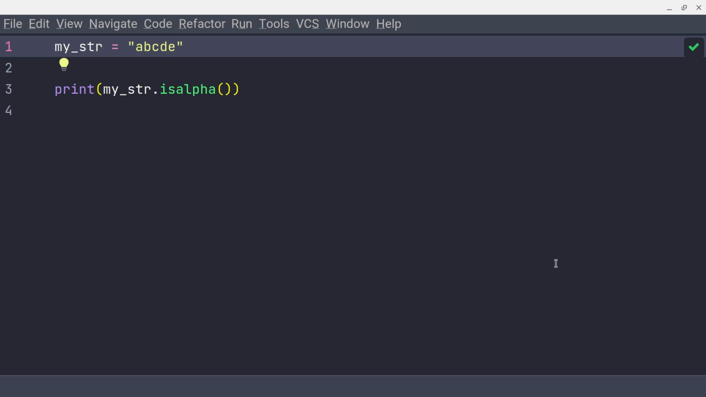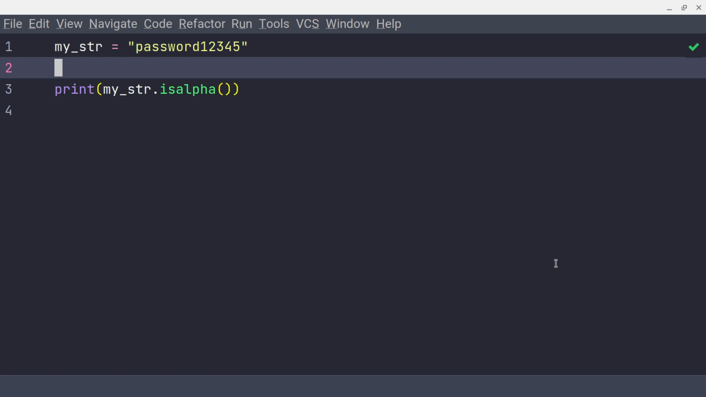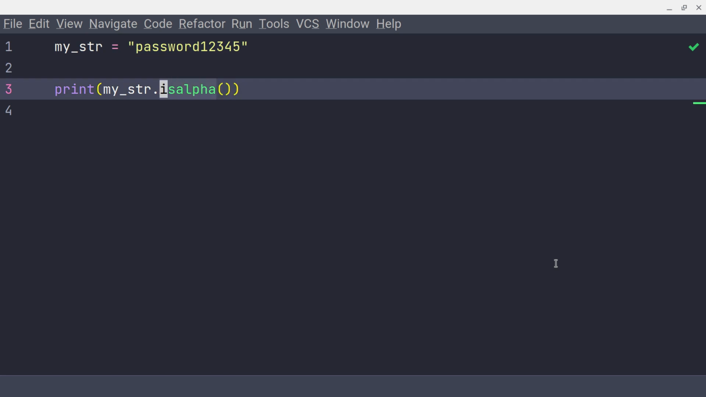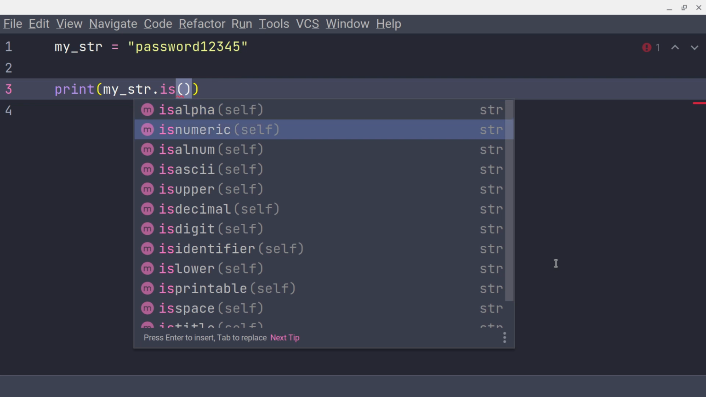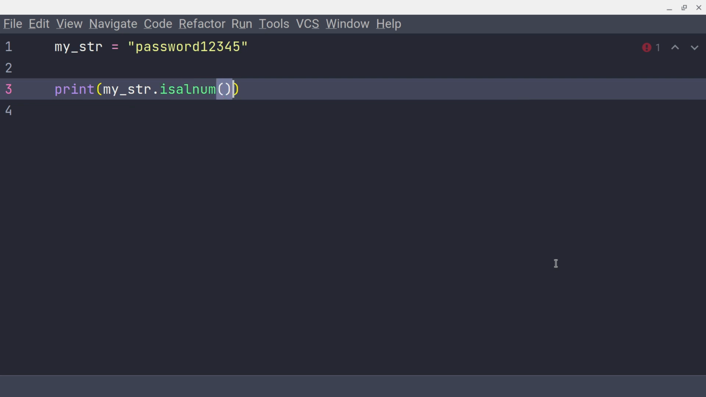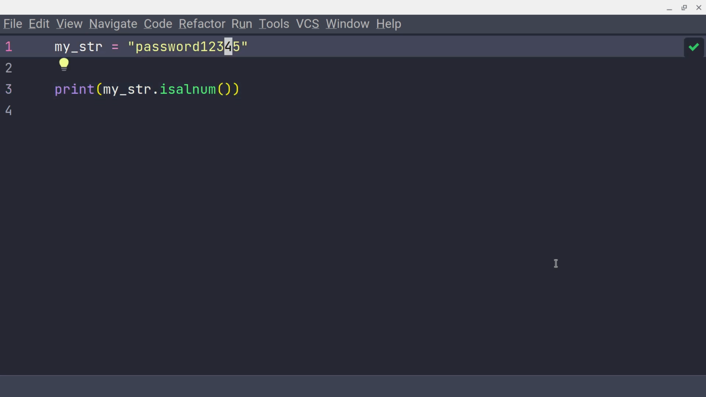We can check if it's alpha and numeric. So let's change my string. I'm going to give it password12345. Fan of Spaceballs, of course. And we'll go here and we'll do the isalnum function, okay? So we'll do this, and then let's do a few other strings.